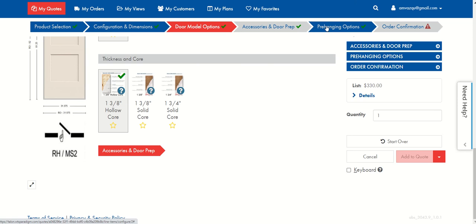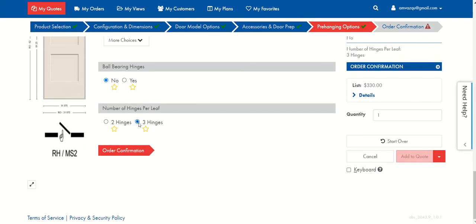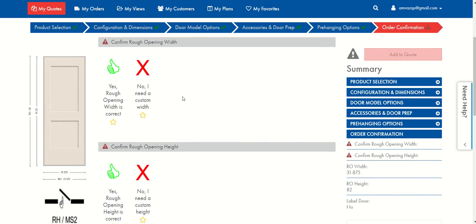So I'm going to go back to my prehung options. Because I had it as solid, it's going to automatically populate it as 3 hinges. But our standard is 2 on a hollow core. But you can, in fact, select 3. So I'm going to leave that as 3. So once all those questions are answered, again, we're going to hit the next tab.